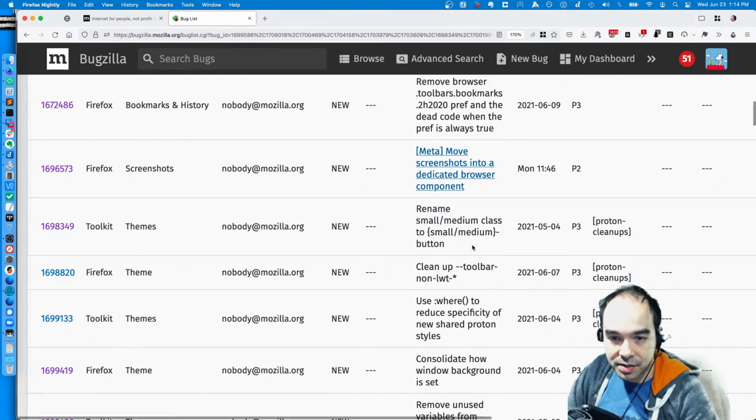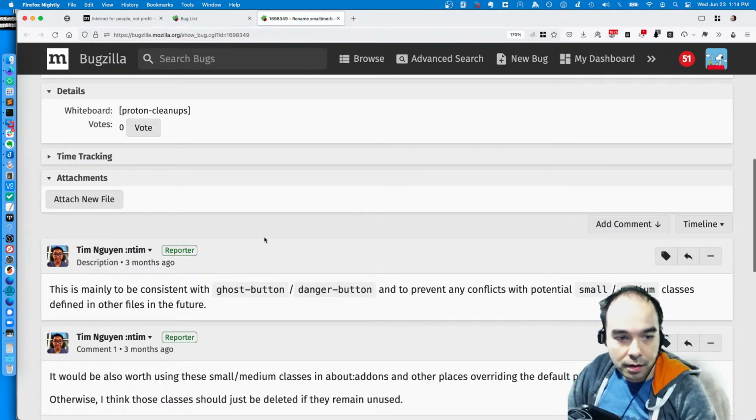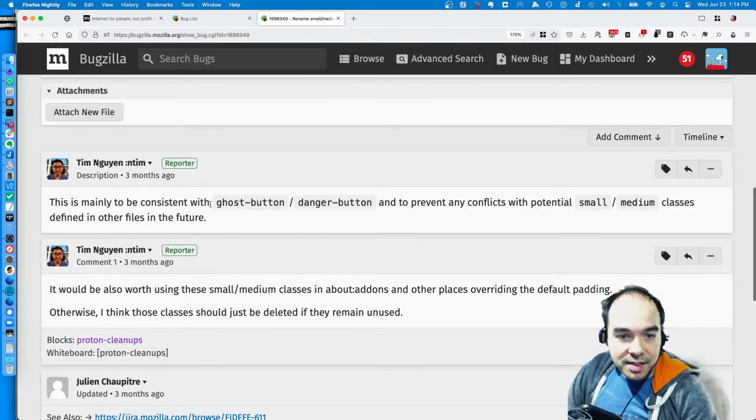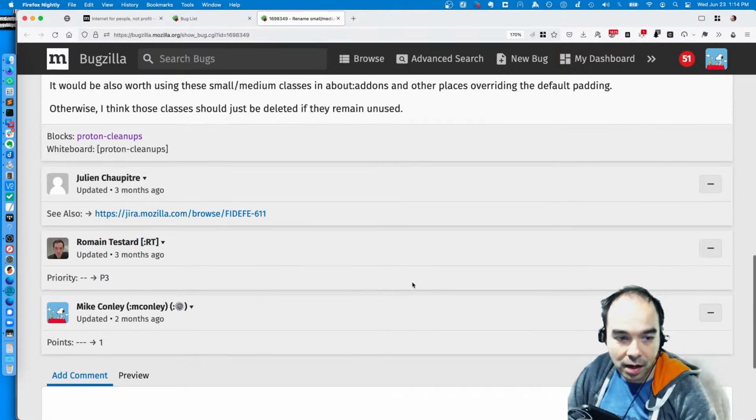Rename small medium class to small medium button. What's that? This is mainly to be consistent with Ghost Button, Danger Button, and to prevent any conflicts with potential small medium classes defined in other files in the future. It would also be worth using these small medium classes in about:addons and other places overriding the default padding. Otherwise, I think these classes should just be deleted if they remain unused.